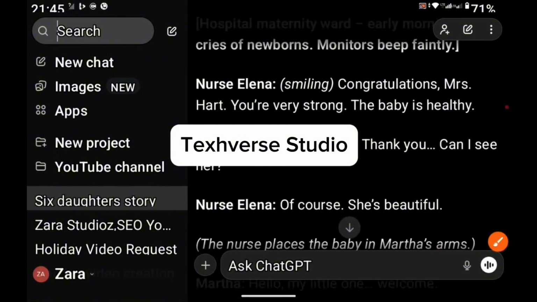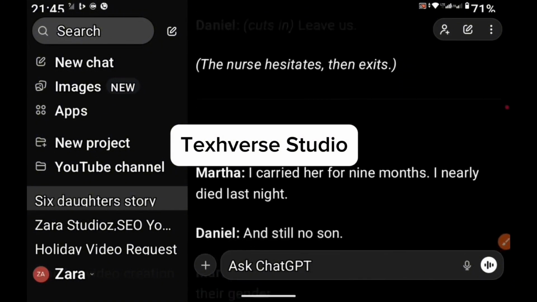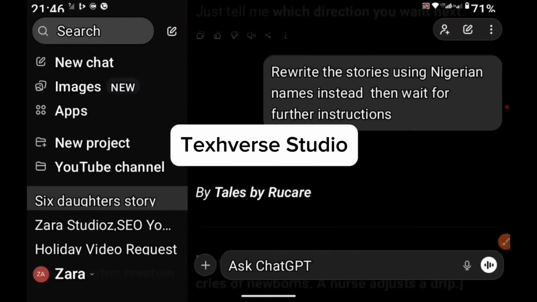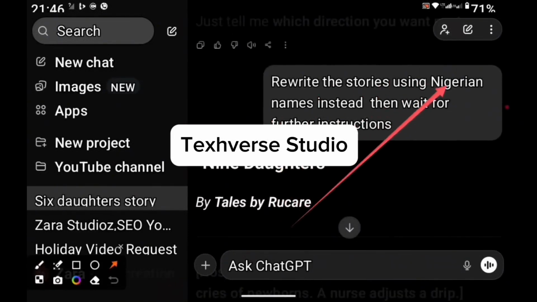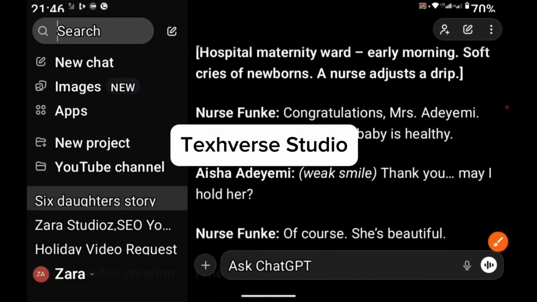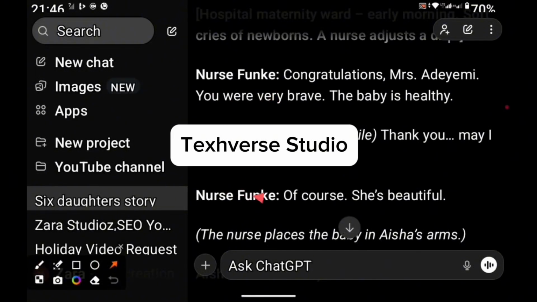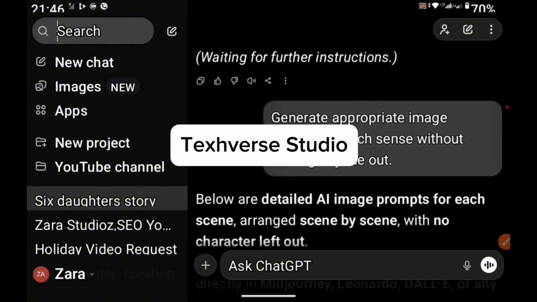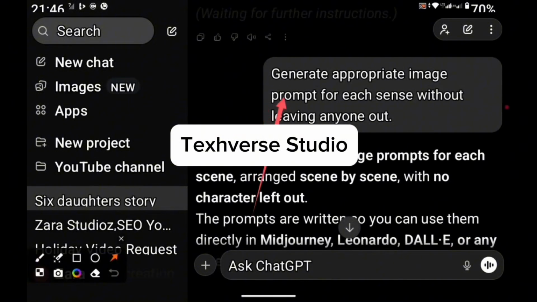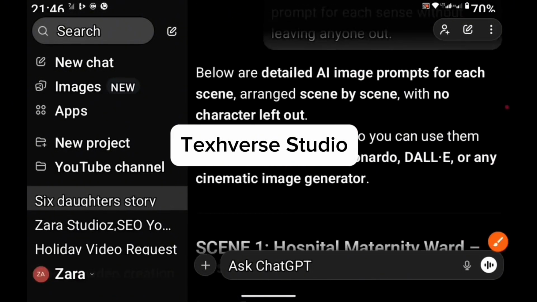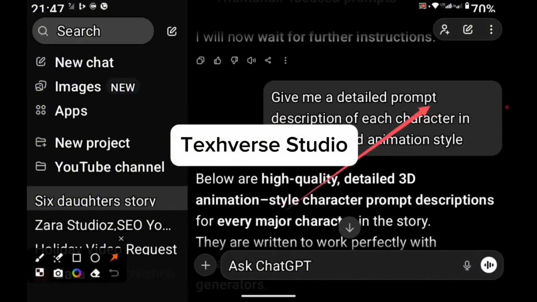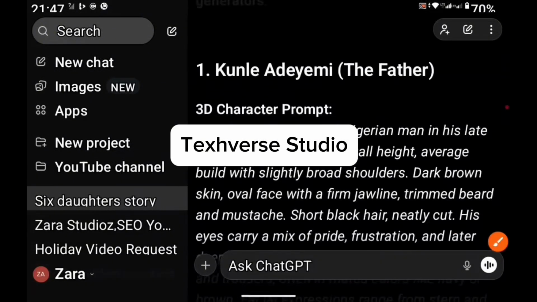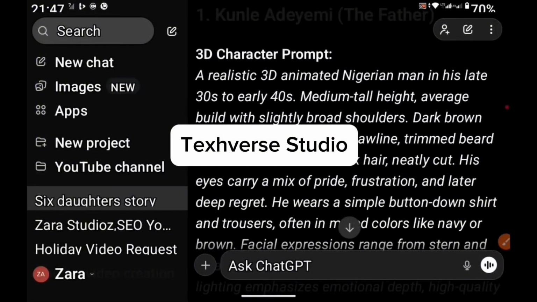So the first story it generated for me used foreign names, and I didn't want that. I wanted to naturalize this story, so I told it to regenerate the story without changing anything, but to use easy to pronounce Nigerian names. So it actually did that and rewrote the story, and this is what we have. Now I'm going to tell it to give me an image description of each of the scenes in the story. Then after that, I'll also tell it to give me the image description of each of the characters in the story. This is the information we're going to be using to generate our images and later convert those images into video.